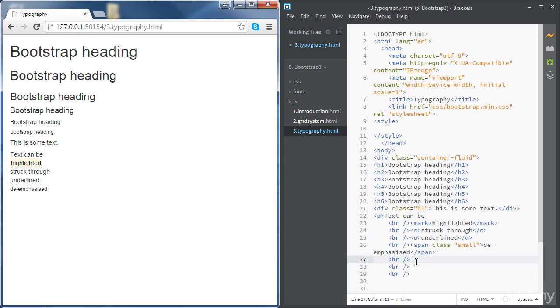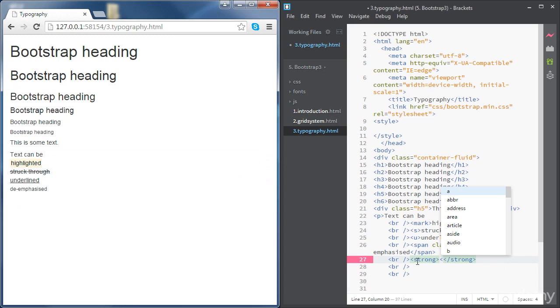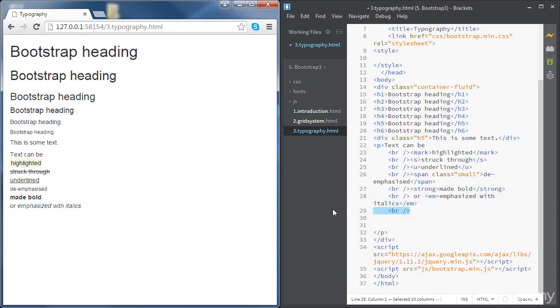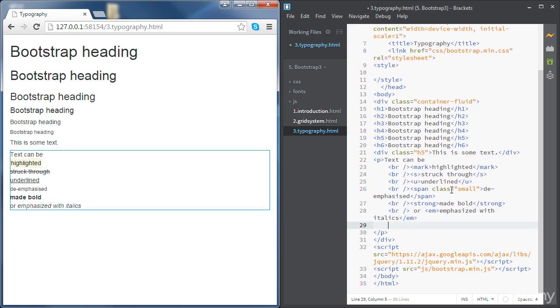Okay, to make text bold, we can still use the same strong tag. We can also emphasize text with italics using the em tag. All right, so most of these styling tags we already covered earlier, but the new thing is classes like the small class to de-emphasize text or make it smaller.